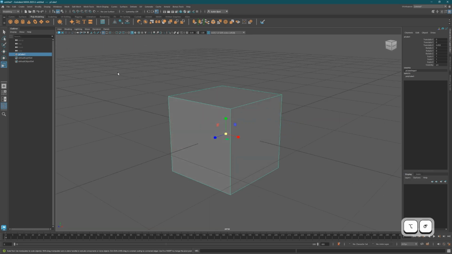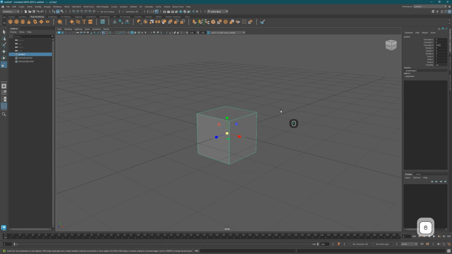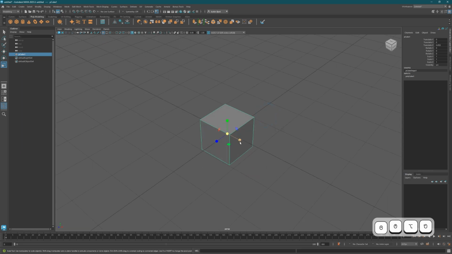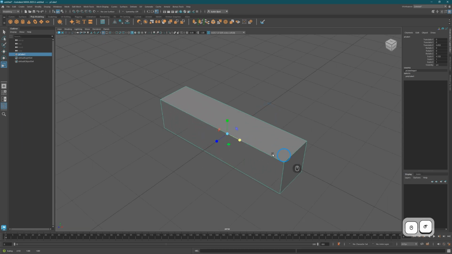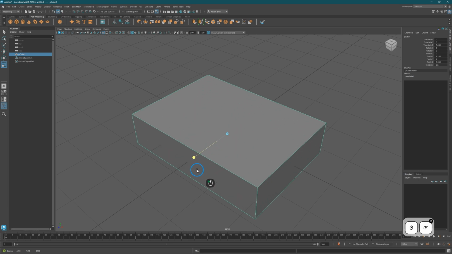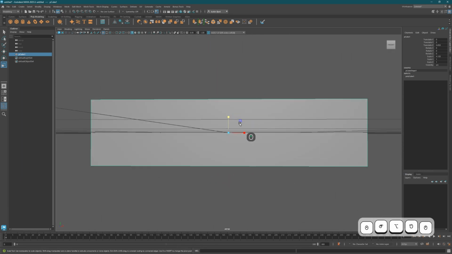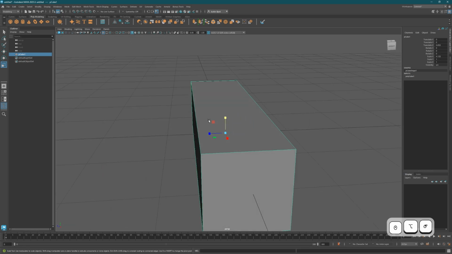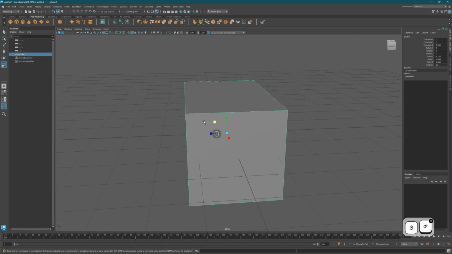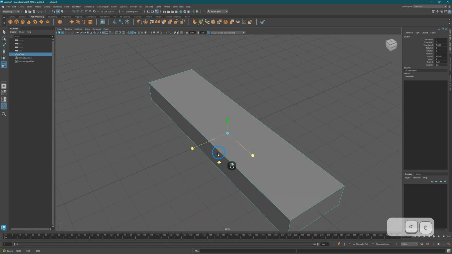The next tool is our R, which is for scale. The scale tool works exactly as you'd expect, using the same type of gizmo. I can grab any of these to scale it in that axis. And similarly, I can grab it in one of these blue boxes or side boxes to scale it in only those 2 specific axes.